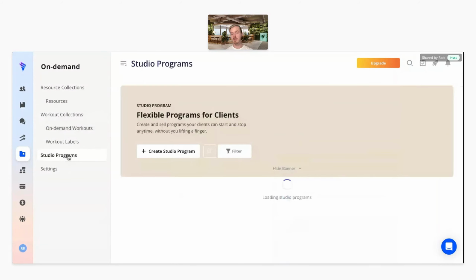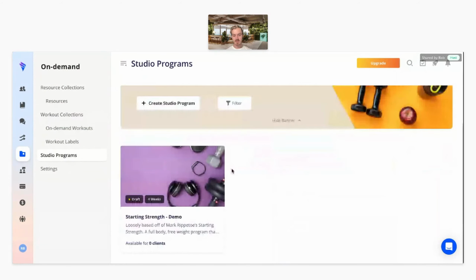And then studio programs work in a similar fashion. But again, these are just programs as opposed to individual workouts. So if you were offering an on-demand product and you wanted to have individual workouts, you would use the workout collections. If you wanted it to be a structured program over 6 to 8 weeks or something like that, you would then use these studio programs. So it's just a difference between a single workout versus a program of workouts.